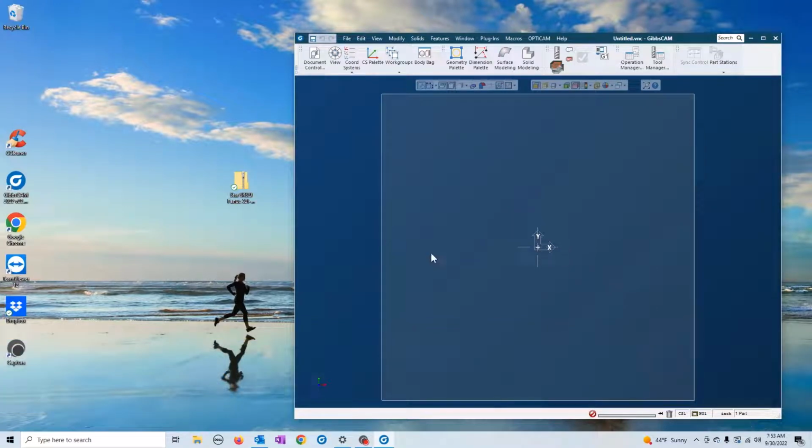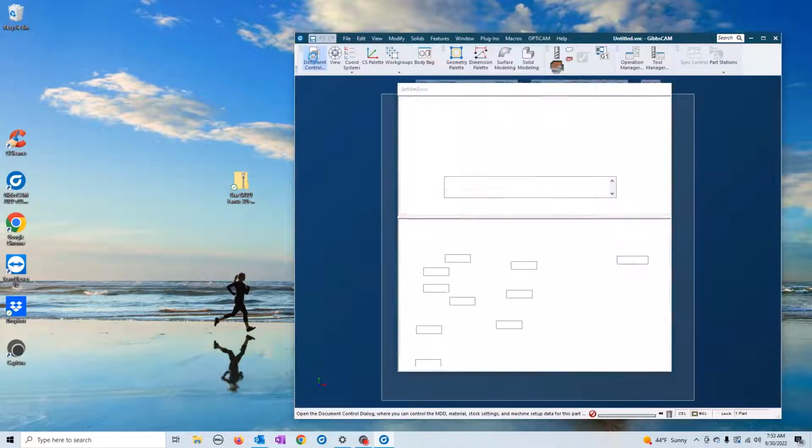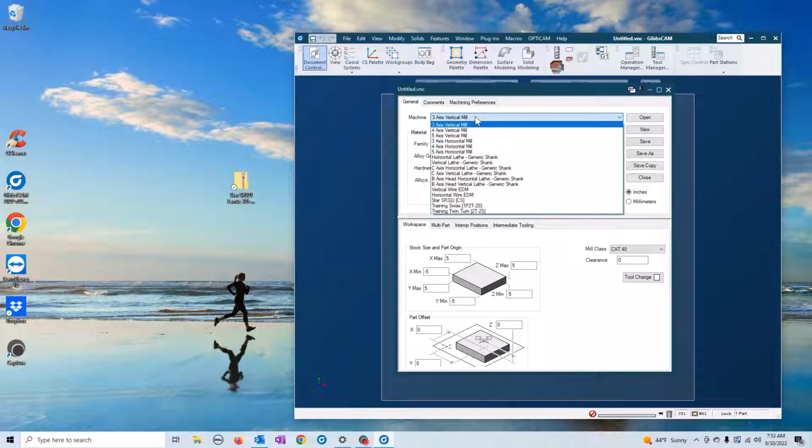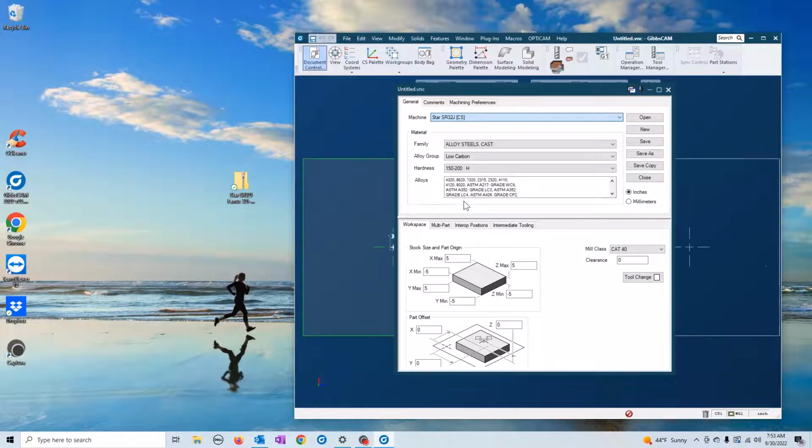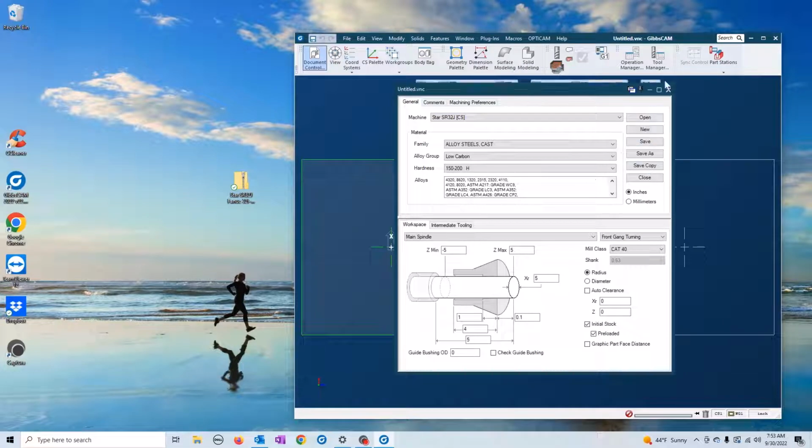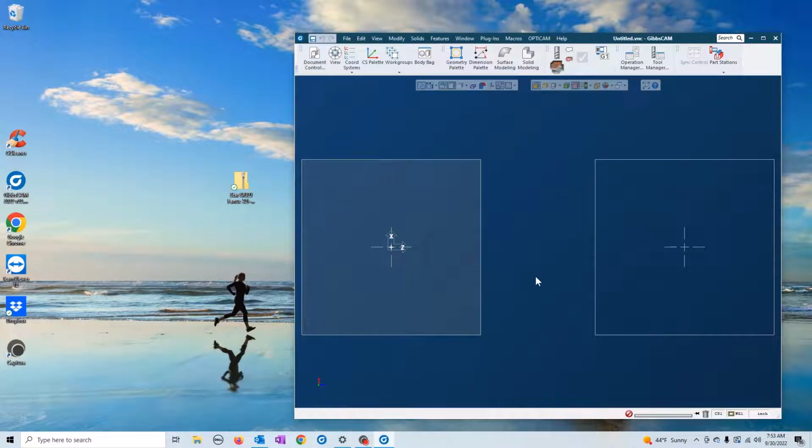Now, on this star machine, there was an MDD that was included, and I'm going to hit the Documents Control tab. We're going to go down, and there's the star machine. It's actually ready to use and program. You'll see that I just selected it, and now it's ready to program.